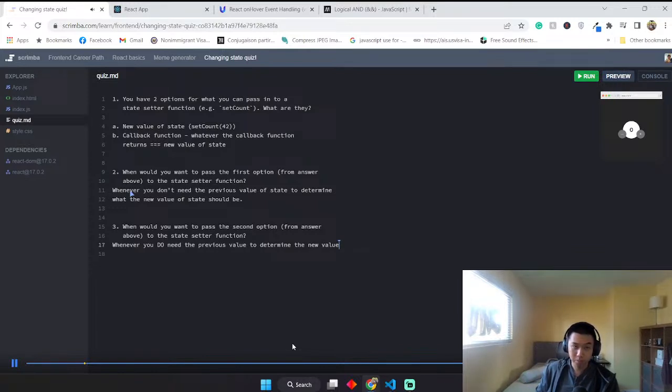But when we pass a callback function to our state setter function, we can be guaranteed that the value that callback function receives, which in the previous lesson we were calling prev count, will receive the most updated correct version of that so that it can update state correctly.